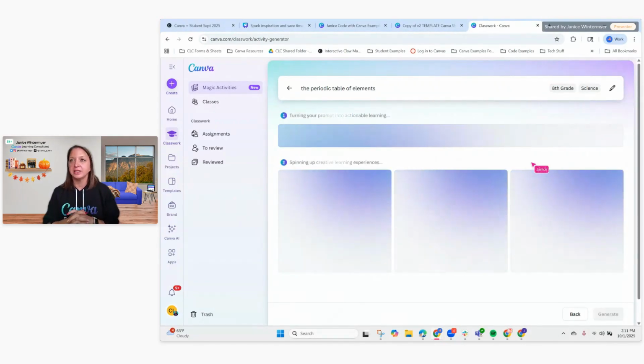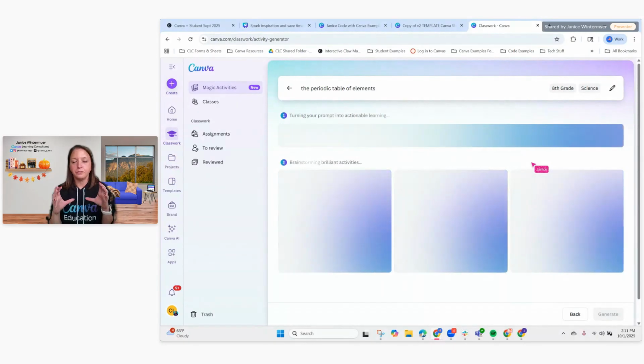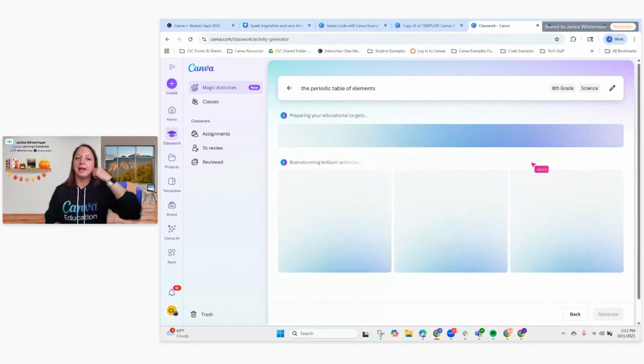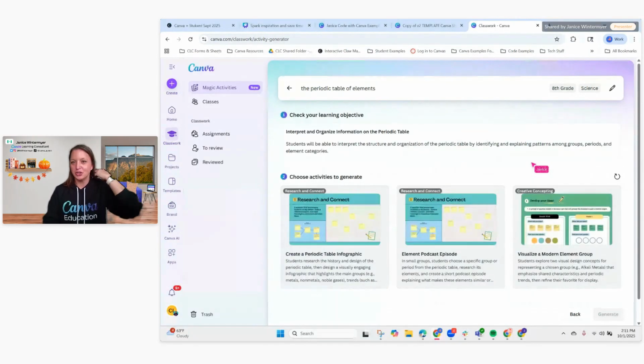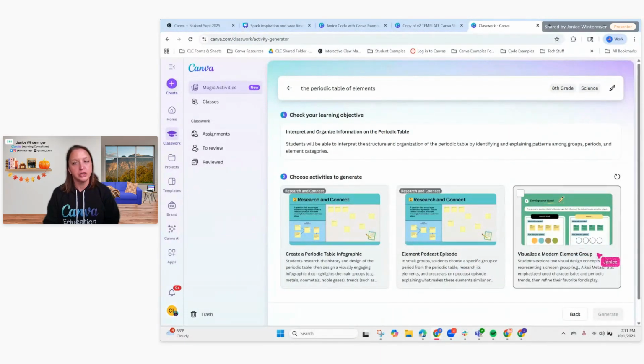Canva Magic Activities comes in two forms. They come in either whiteboards or Canva documents. We'll see what this one gives me. My guess is it's going to give me primarily whiteboards, which it did. Usually the higher levels tend to be more whiteboards. So this one is creating an infographic, creating a podcast, visualize a modern element group.